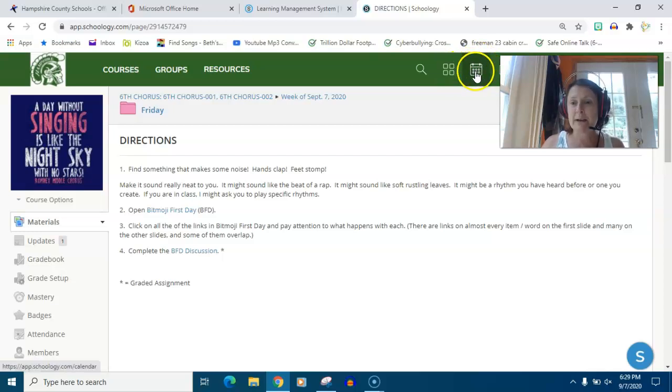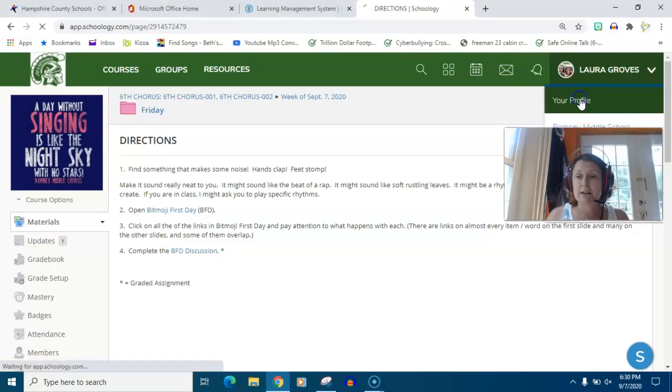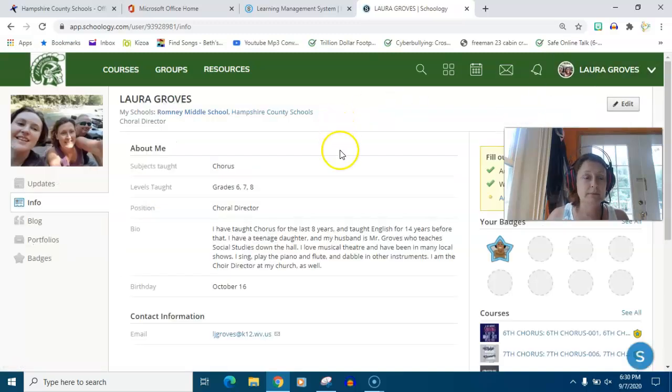This is a calendar app. If you click on that, it will show you your assignments and when they're due. This, I'm going to move myself down just a little bit. This is for messaging your teachers. And this little bell is your notifications. So if there's a number there, there's something you need to read. If there's something here, you need to read whatever the message is. So that's most of it. Under here, you can go to your profile. You can see my information's all there for you.